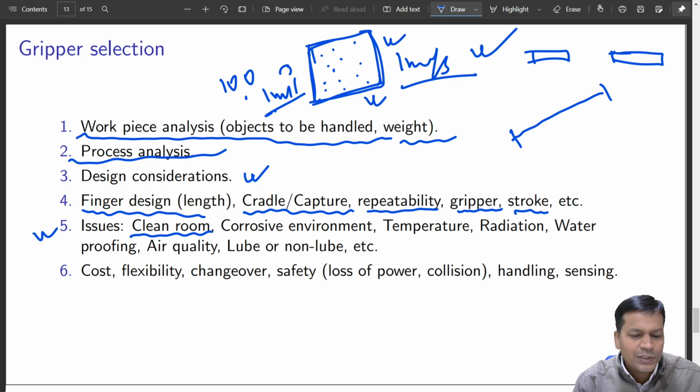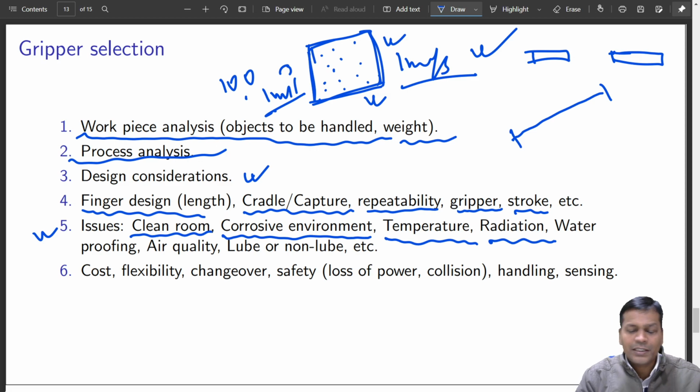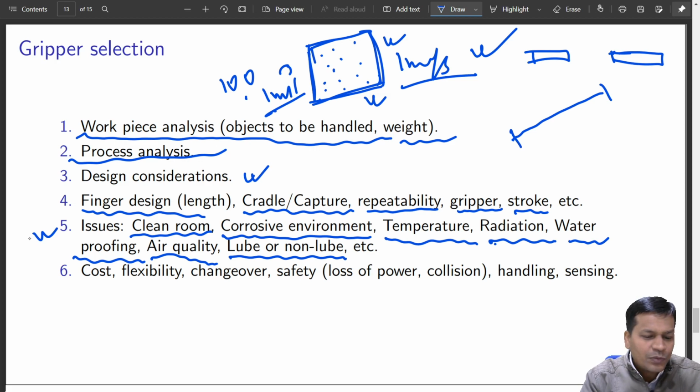In those cases you have to be very careful while choosing a gripper. If it is a corrosive environment, it has to be IP certified, and the material should be chosen accordingly. What is the temperature, and can your gripper withstand that temperature? Is there any radiation? If there is radiation, electronics parts go bad very fast, so you have to select a gripper accordingly. Waterproofing may be required for a painting application. What is the air quality, lubricating or non-lubricating? These are some of the issues with the gripper that have to be taken care of.